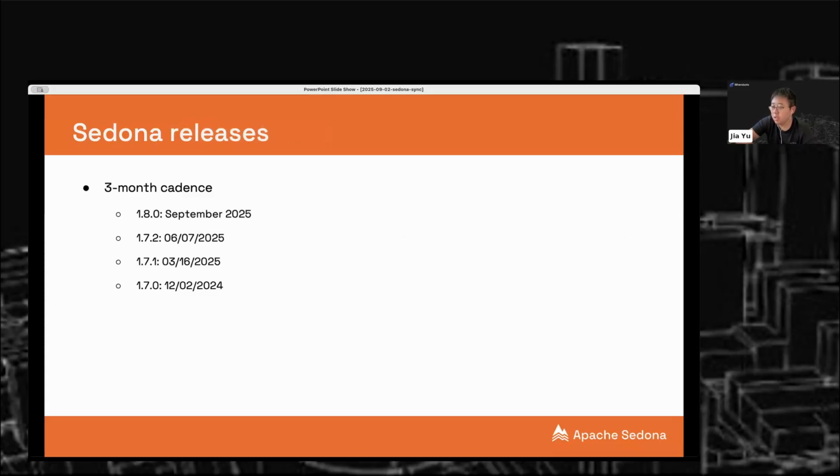Sedona release cadence. Sedona follows a 3-month release cadence. We have made multiple releases this year. Sedona 1.7.1 and 1.7.2 were made this year. And right now we are working on a major release, 1.8.0. We were supposed to release that last month, but it got delayed. There is a blocking issue, which is the Apache SAS dependency. So we are looking at releasing Sedona 1.8.0 sometime next week, and it will have lots of exciting features, which I'm going to talk about later on.